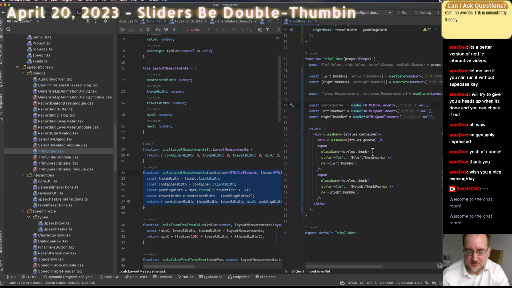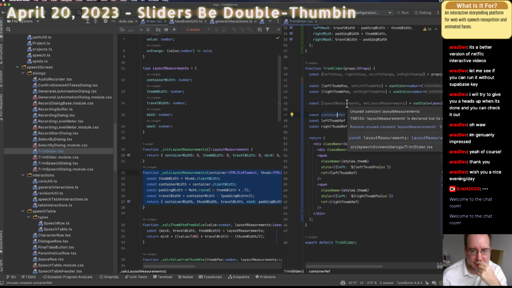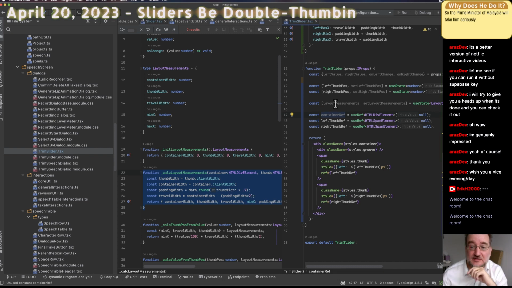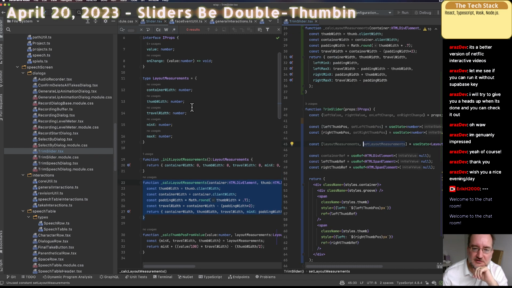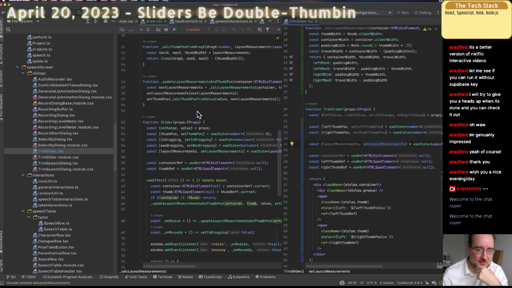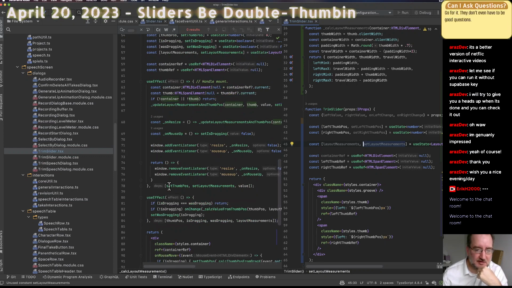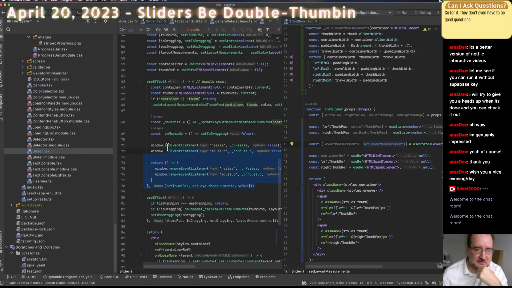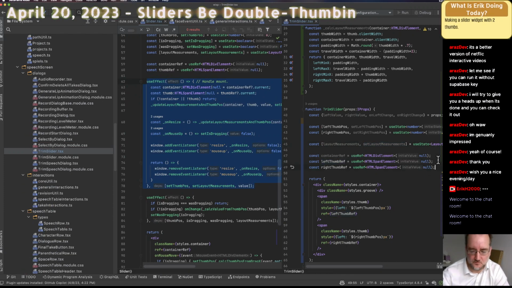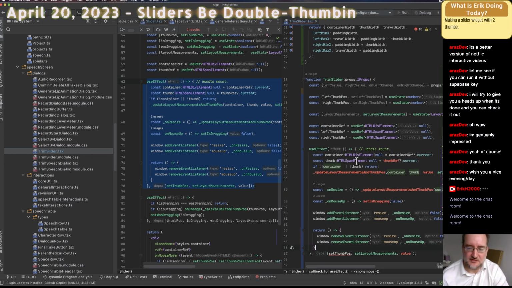Okay, so here's my thumbs. I need the left thumb pause and the right thumb pause to be set to something useful. I'll need some kind of calc thumb pause thing based on the measurements. The layout measurements have to be initialized inside of use effect after the component mounts. That's probably the next thing to do. So I'll bring this crazy block of code over. And some of this is just going to be wrong.